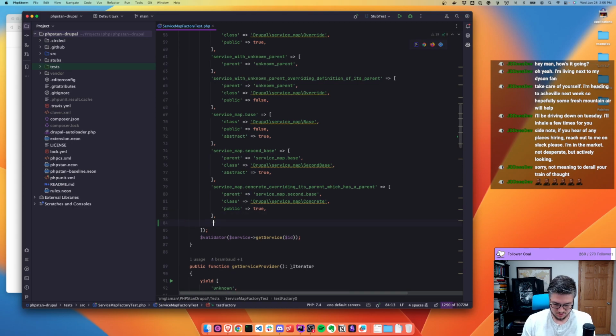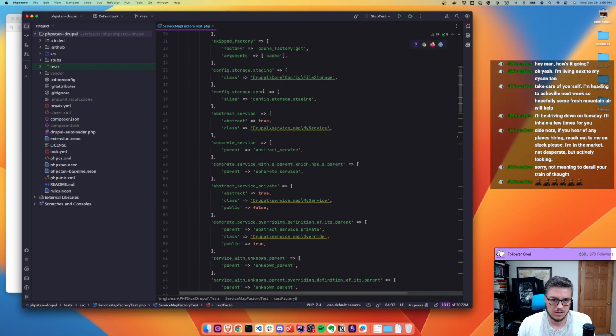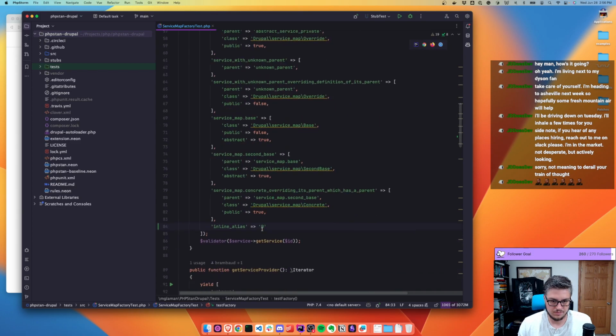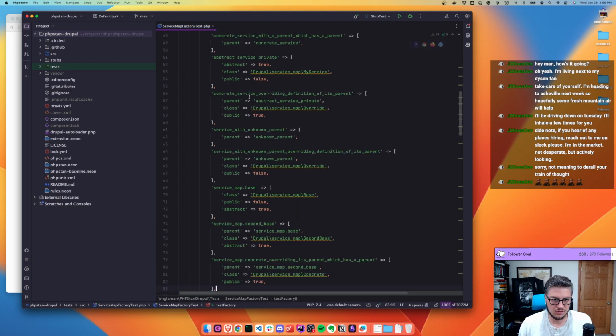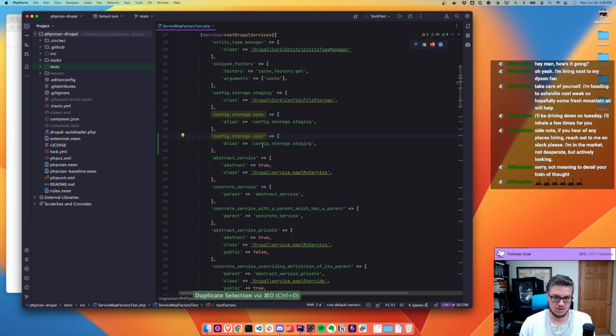So let's do inline alias with inline. Let's just call it inline alias. And this will be something without a parent. Let's try with inline config storage, I think.